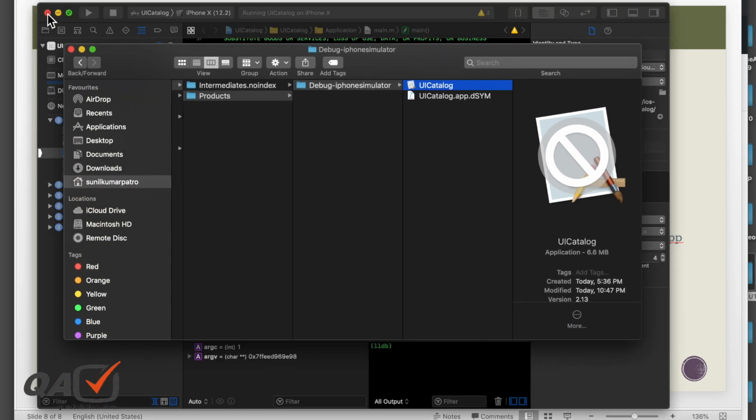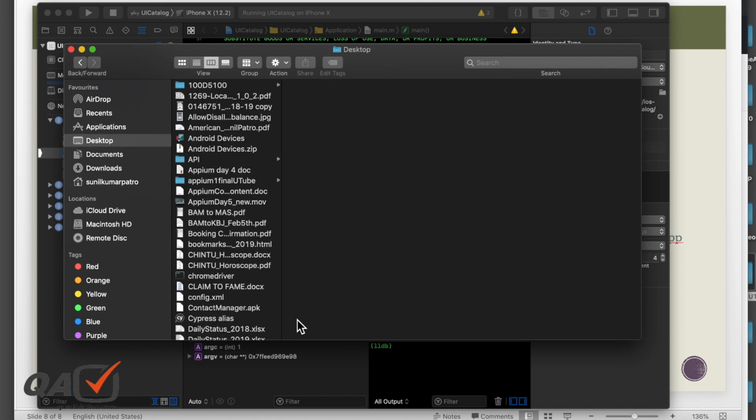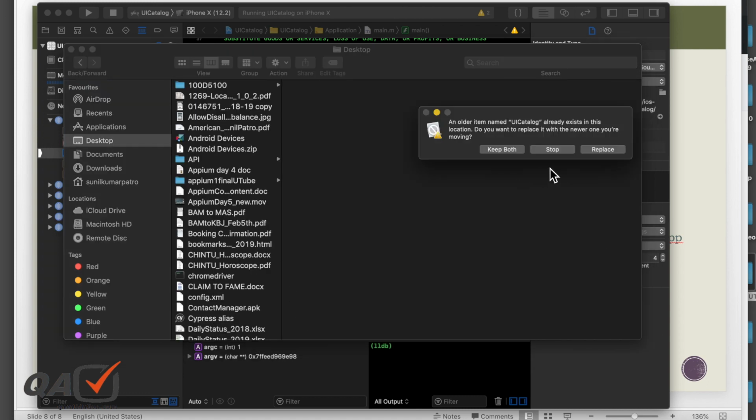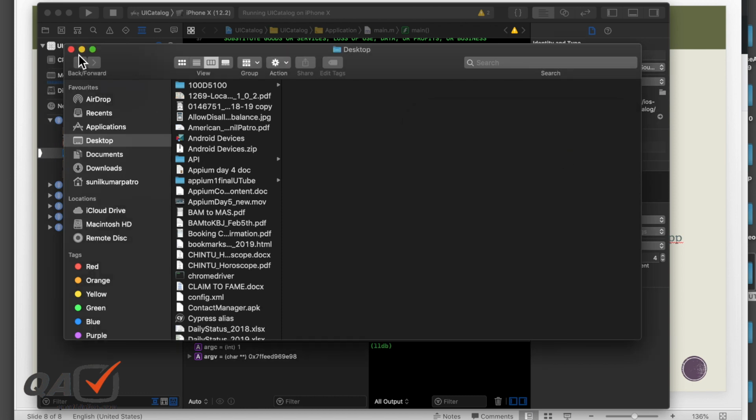Okay, and you can close the Xcode also. You don't need it now. For better practice, copy this app and paste it onto the desktop for easy use. I have already done that, so I won't copy it again.